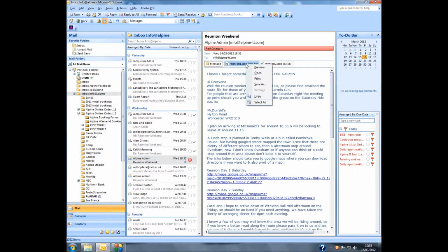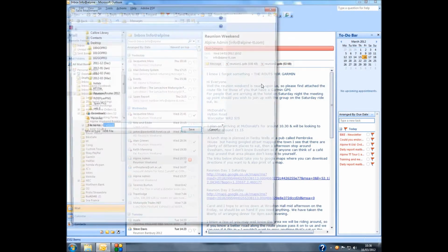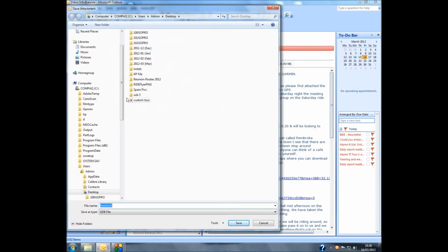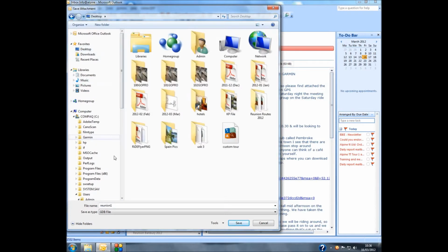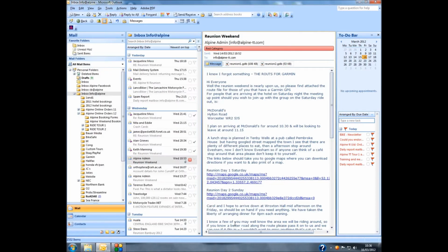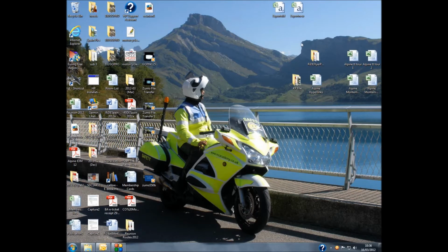This is a fairly easy process by right clicking on the actual file, clicking save as, and for ease of use I'm just going to put this onto my desktop. Okay, then you will see that the file name remains the same, and all we need to do is click save. Now once we've done that, we can now go and put the file into our MapSource program.